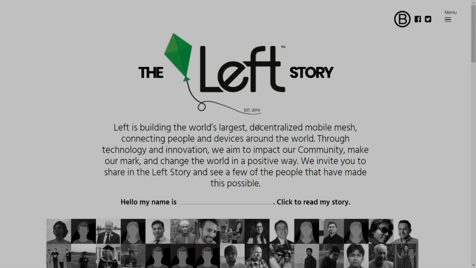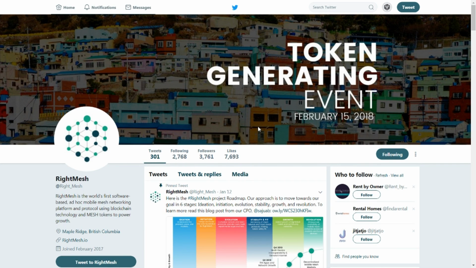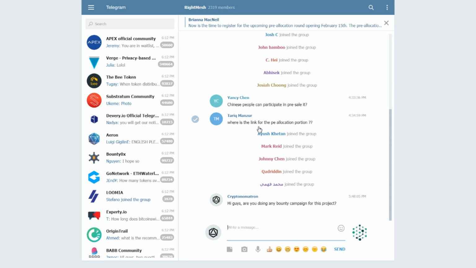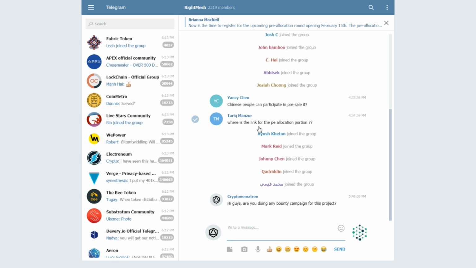So we'll start off with Left. They're the overarching company that RightMesh is a part of, and they've got a presence on social media, although it's nothing spectacular at all. However, RightMesh themselves have 3,761 followers on Twitter, and they have 2,019 members on their Telegram, although it doesn't seem to be very active at the moment.